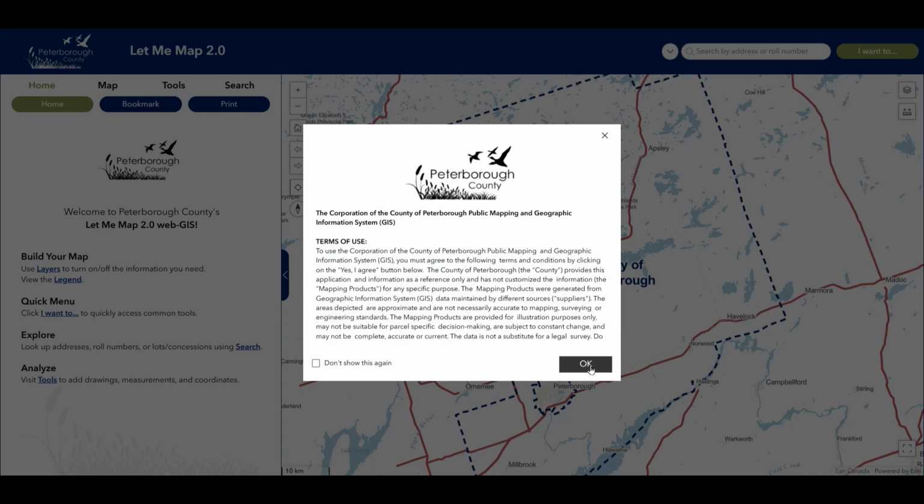In this video, I'm going to introduce you to our Let Me Map 2.0 WebGIS application. This application was created to replace our HTML5 viewer due to it being end of life.